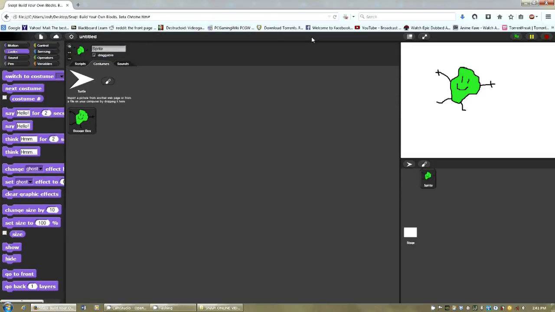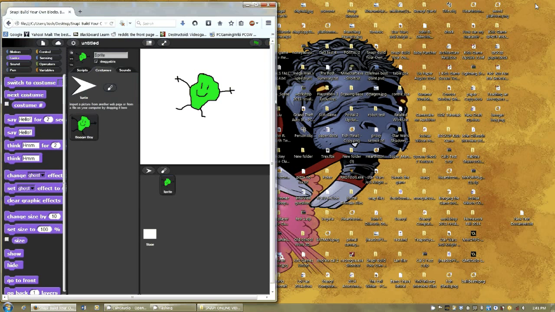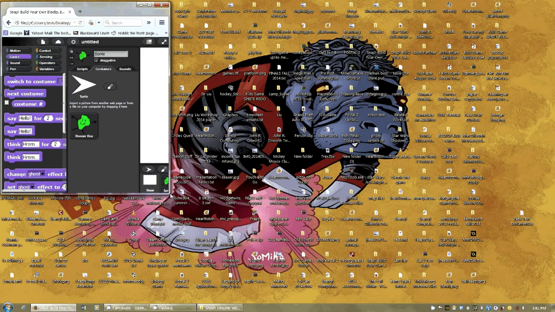Now another way is you can just click the top right here. This is the maximize button. If you click that, it'll make it smaller. And of course you can always drag your mouse to the edge of the screen and adjust it manually like that.